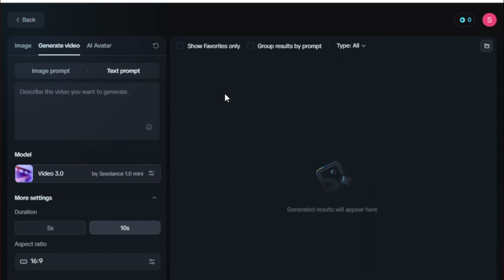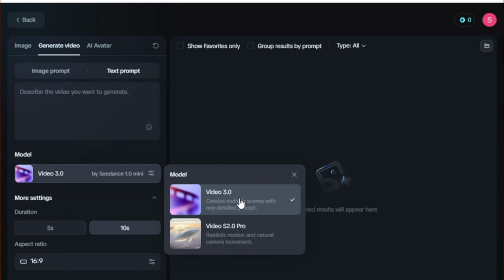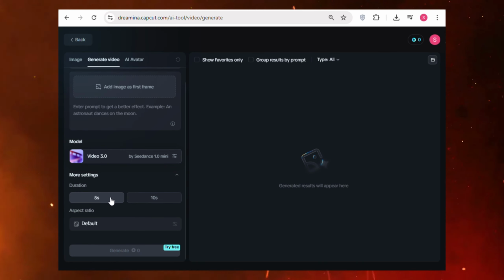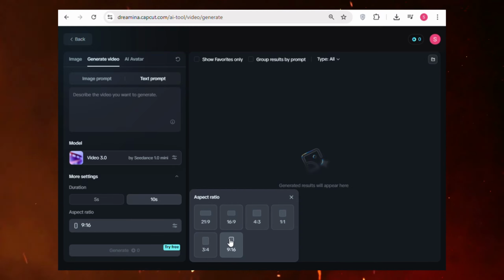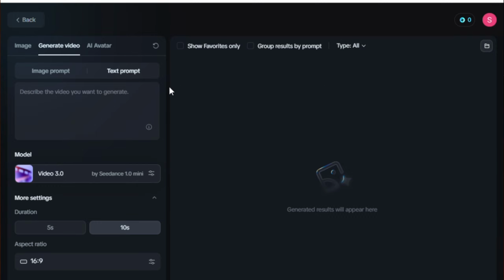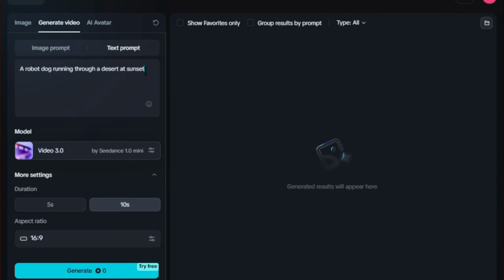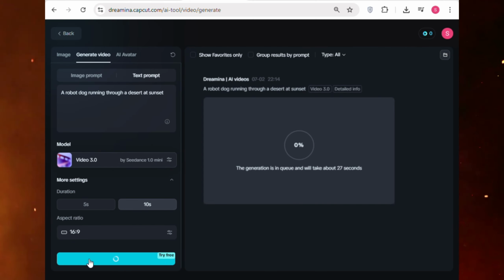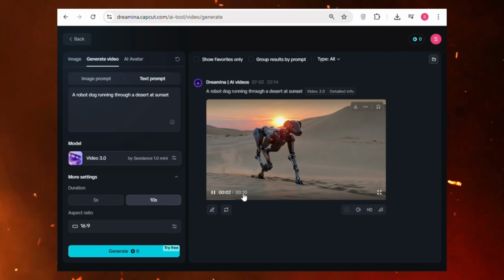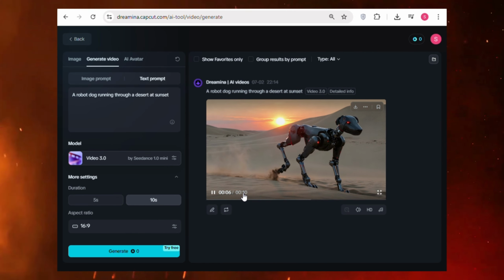Cool, right? What can you actually make? First off, there are 2 video models. Always pick the latest one for better results. You can choose 5 or 10-second clips and set your aspect ratio. 16:9 for YouTube, 9:16 for Shorts. Let's start simple. I typed this into the free text-to-video AI generator. A robot dog running through a desert at sunset. Hit generate, and seconds later, I had a stunning 4K clip that looked straight out of a sci-fi movie.